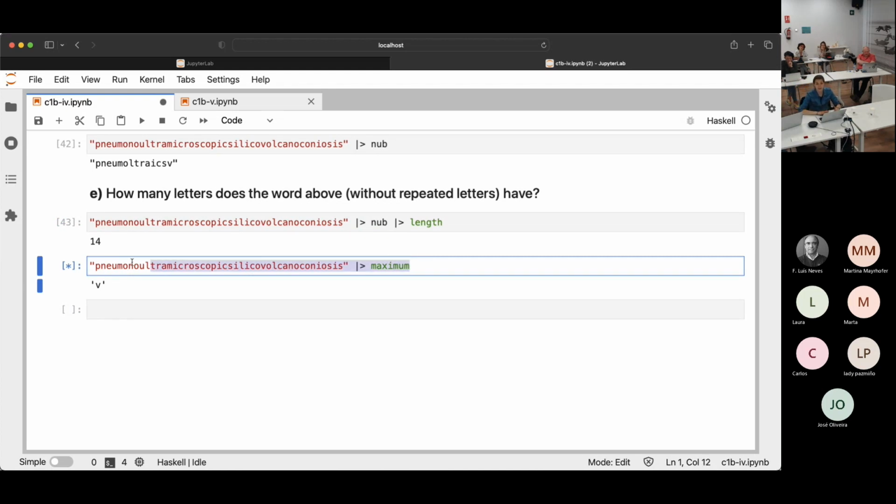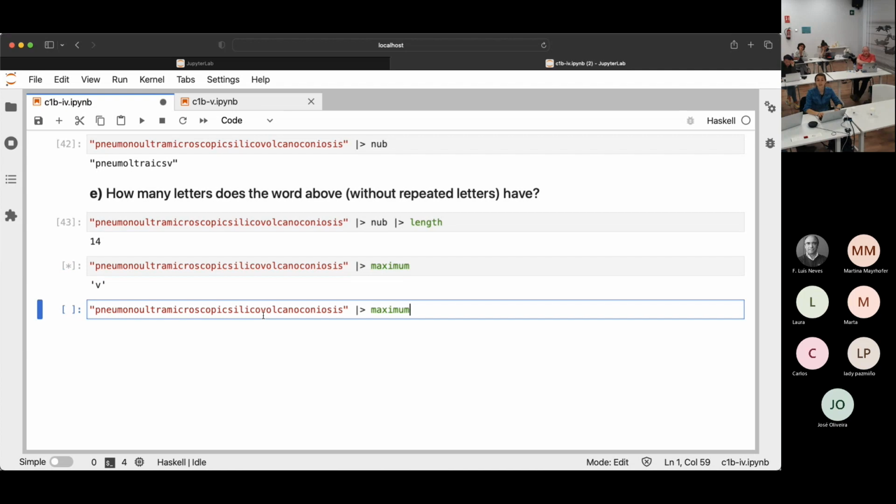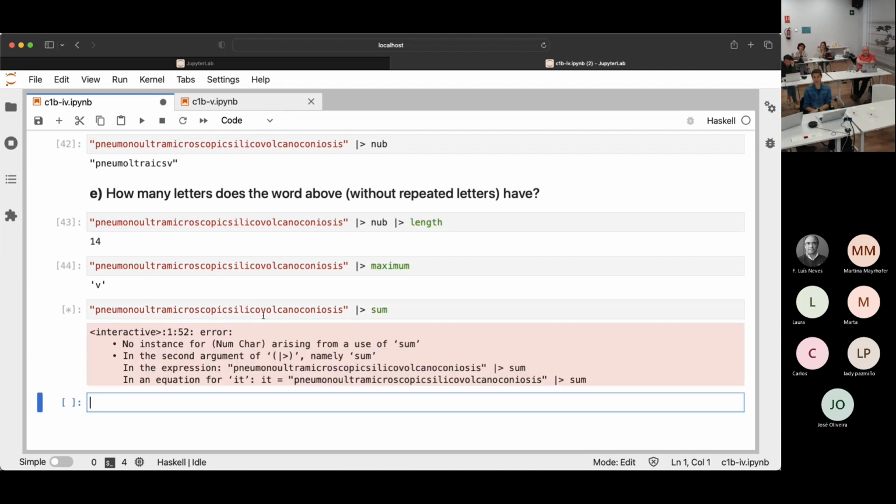But if I ask the computer to, for instance, sum this, it is going to give an error because it doesn't make sense. This is not a list of numbers; it's a list of characters.